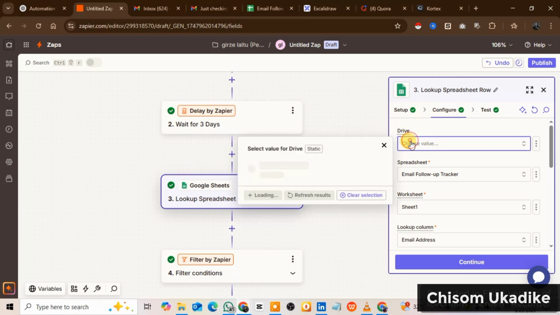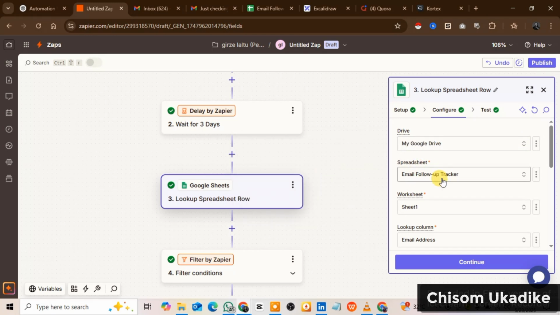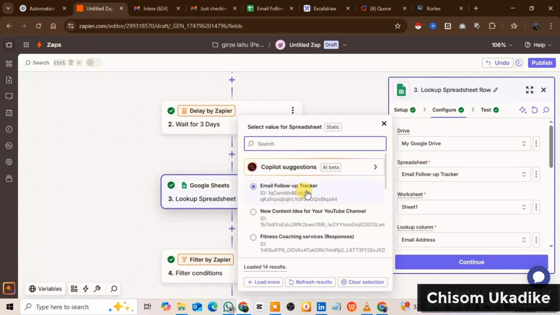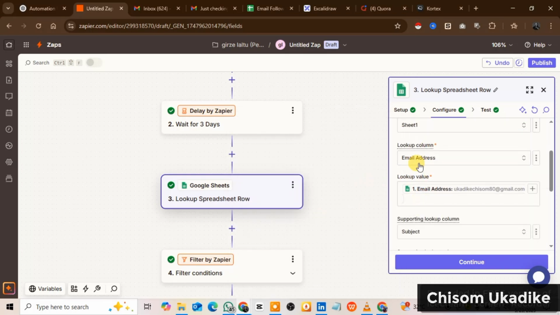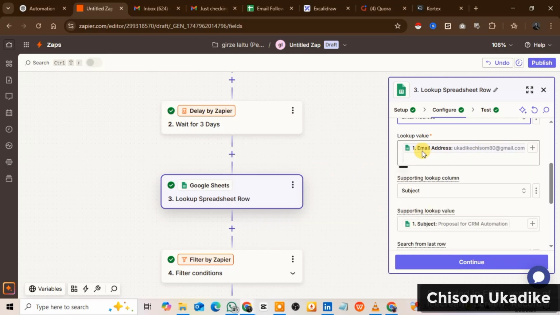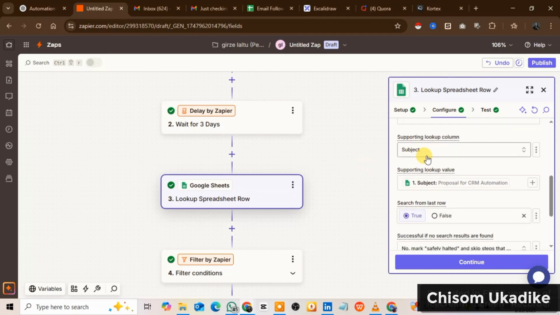Then come here and click on your drive, select it. The spreadsheet we want to use is email follow-up tracker, then the worksheet is worksheet 1. Then the lookup column, we chose the email for it to look at. Then you map out the lookup value, then you map out another supporting lookup value, which is the subject, and you now map out the value.